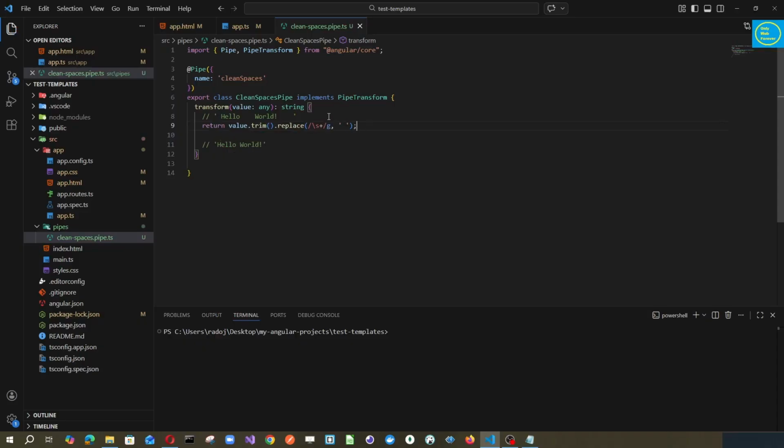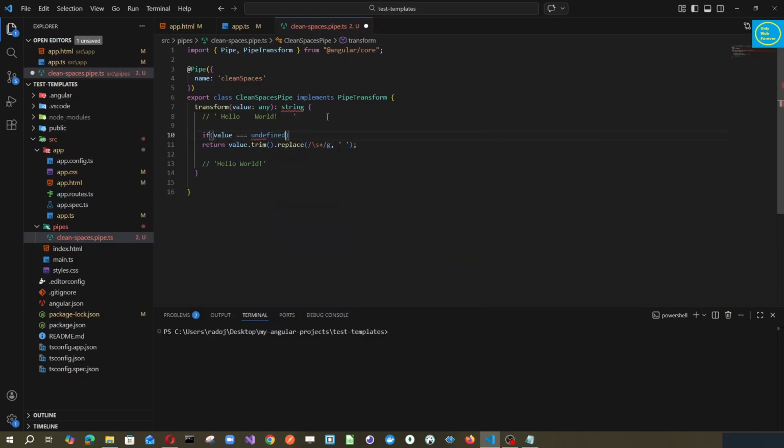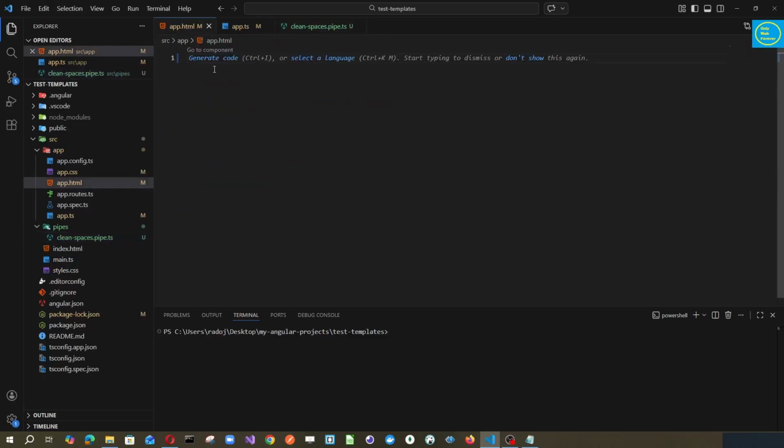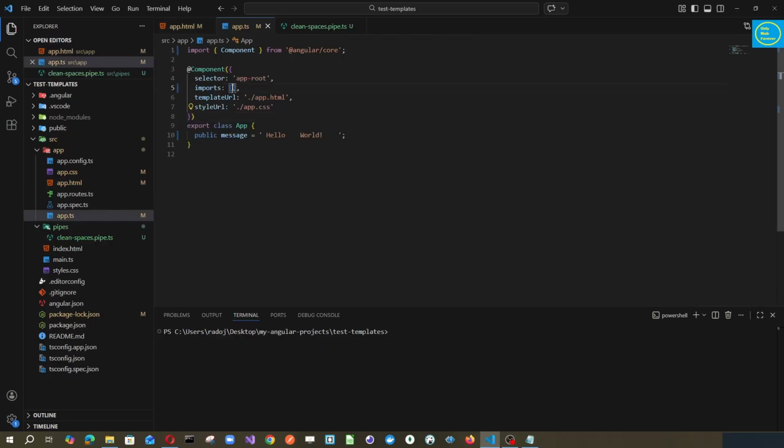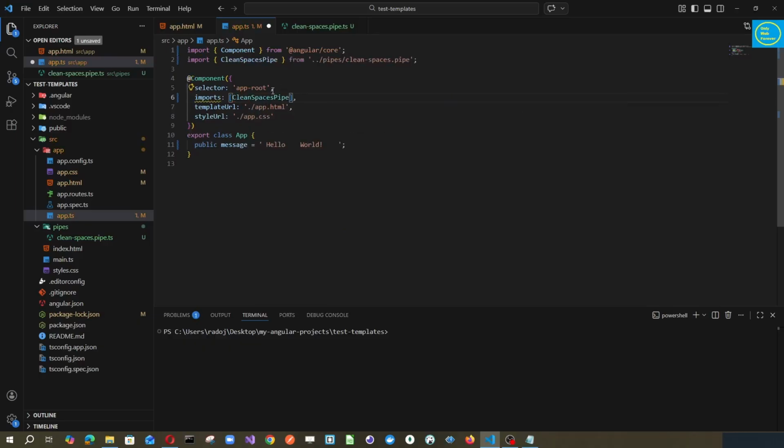And only here, we will add a check for an undefined value parameter. If value is undefined, we will return an empty string. Okay, that's it. Our pipe is finished, so let's use it inside the template here. And to be able to use this pipe here, we need to import in code our pipe, CleanSpacesPipe.